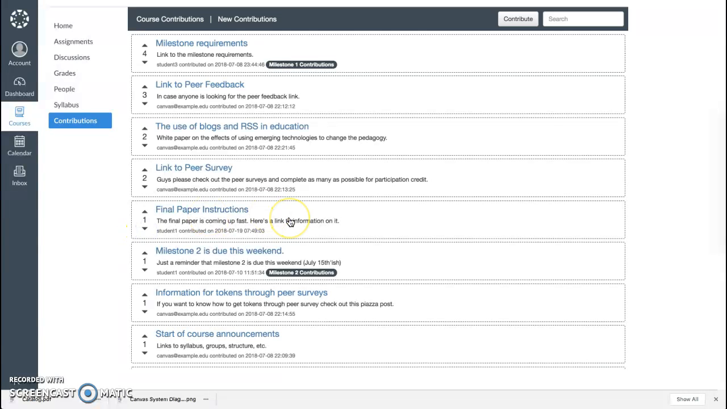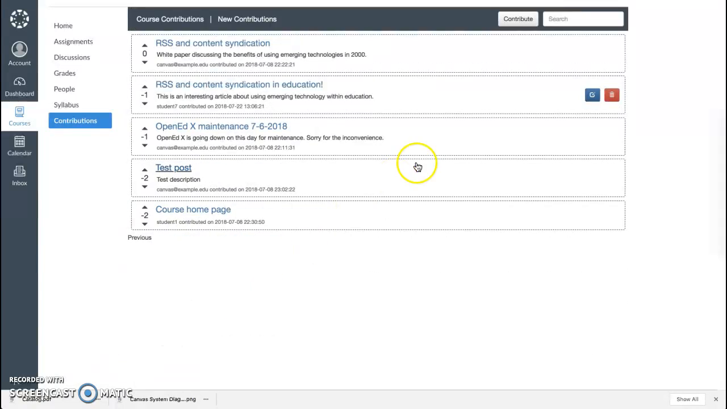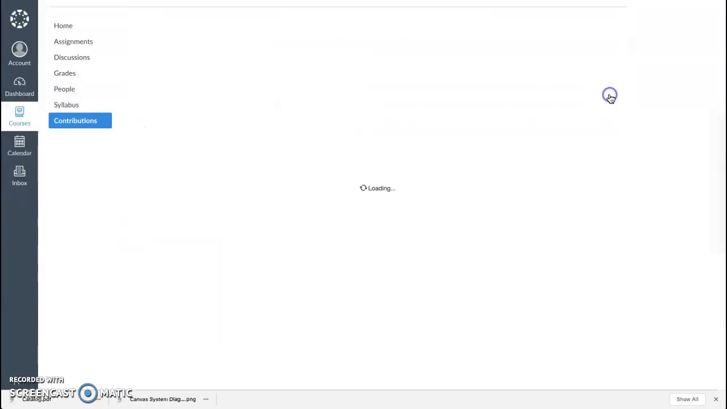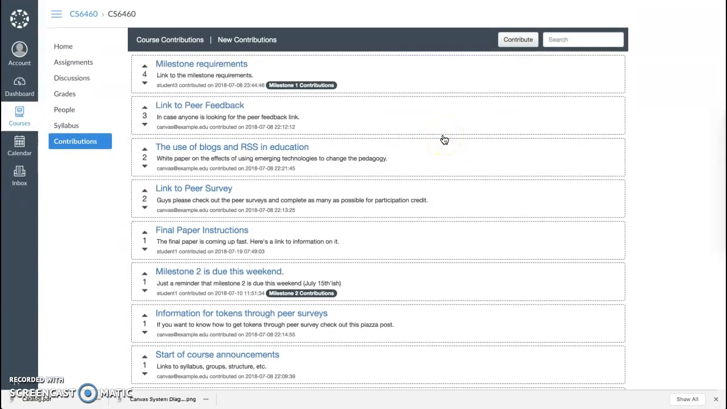Go ahead and do that. Which now it is on the next page. And just as similarly, if I don't want to see this post or contribution anymore, I can just go ahead and delete it. All right, so that is the course level aggregations.